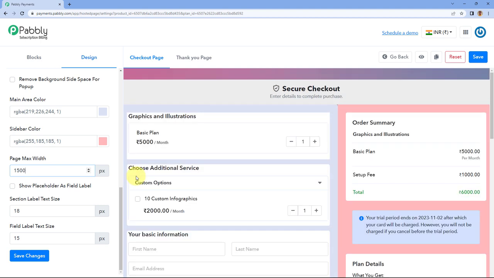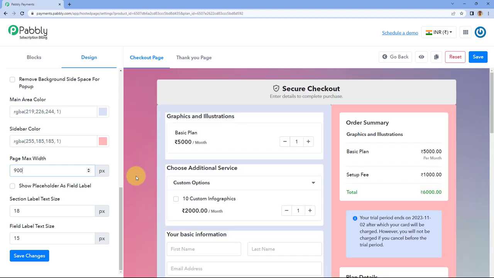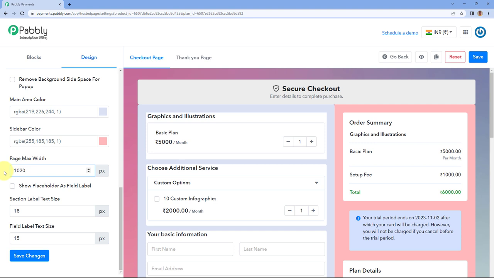For example, if you want, you can enter 1500 as the page width, or if you want, you can enter 900 as the maximum page width. And this is the maximum size this page is going to consume. Right now, I'll just be going with the 1020 pixels. But if you want, you can change it. You can make these changes according to your website, web page, or app's UI as well.